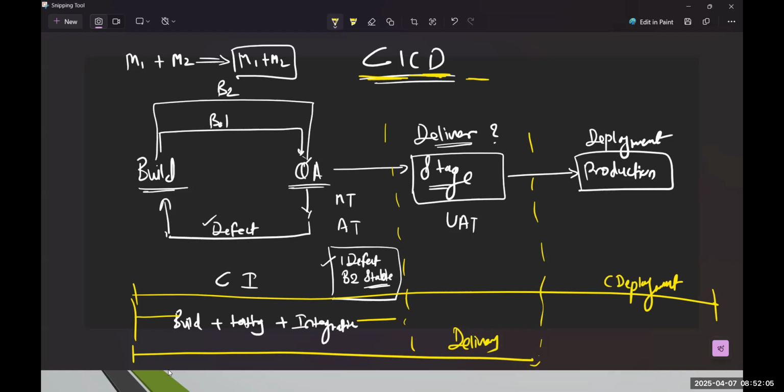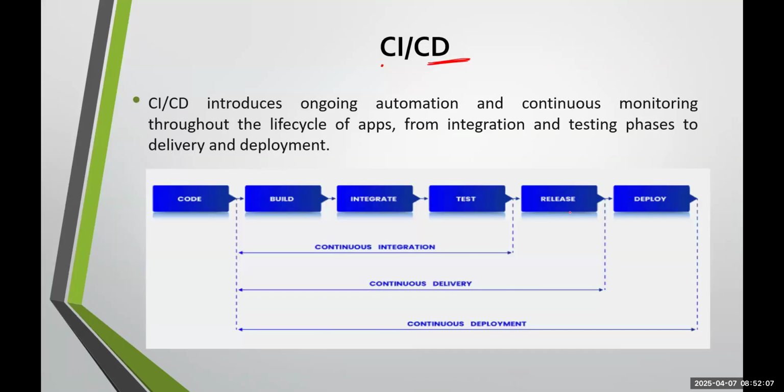So these three phases, in a more detailed way, are mentioned here. First, code will be ready, the developer develops the build, we do integration, we test it, finally we release it and we can deploy. So continuous integration means starting from the development up to testing. That is integration. Delivery means up to release.